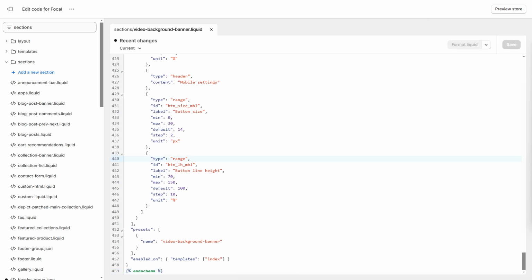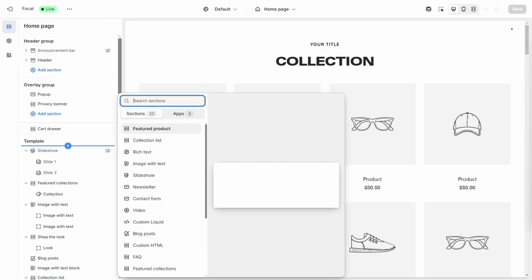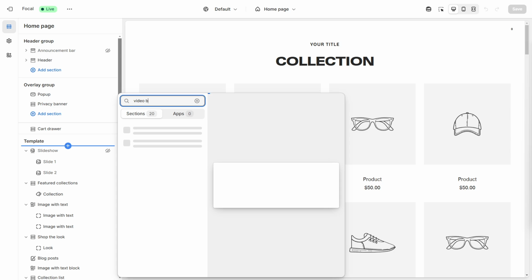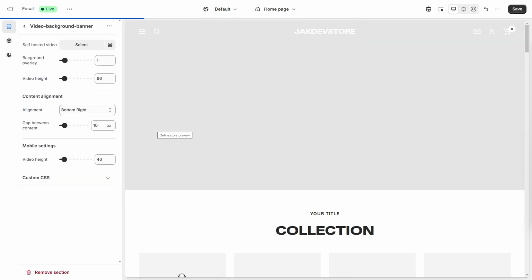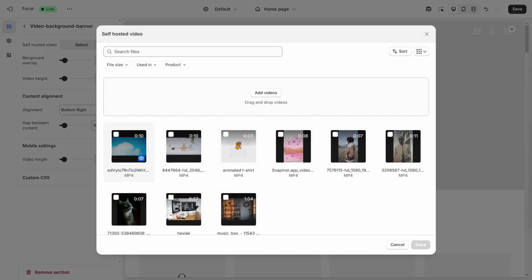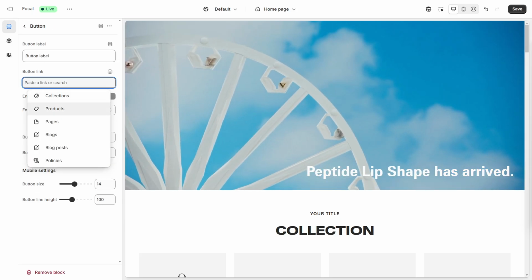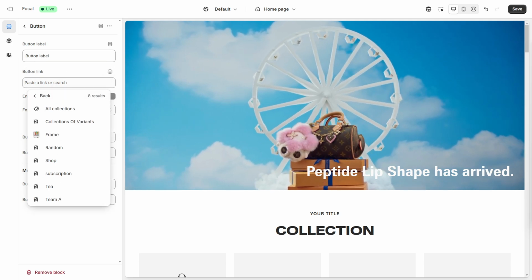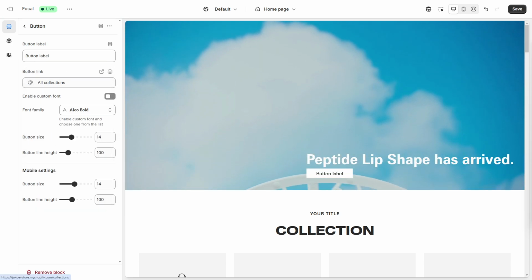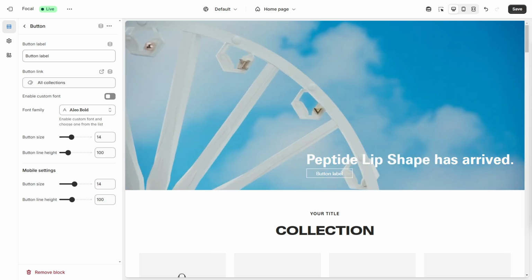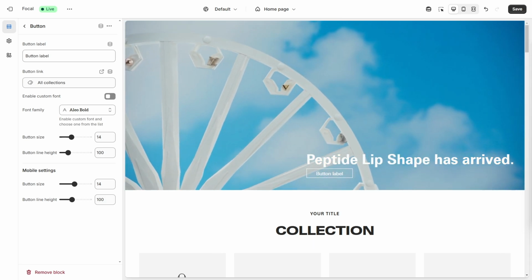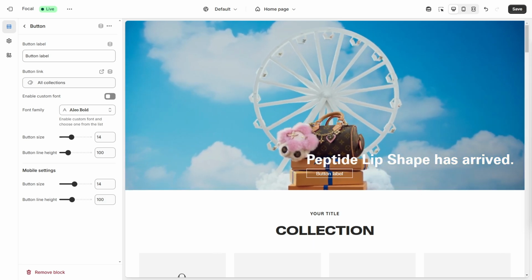Oh, you don't believe me? Let's add this section to our theme. Customize the theme. Click on the plus icon. Let's search for video banner. Yep, video background banner. Here we go. Let's add a video. You can add title. You can add button. You need to assign a link here so the button is visible. Yeah, that's it. If you want more customization options and flexibility, check out version 2, the link down below.